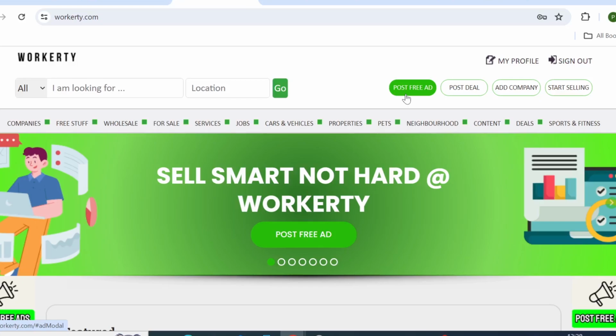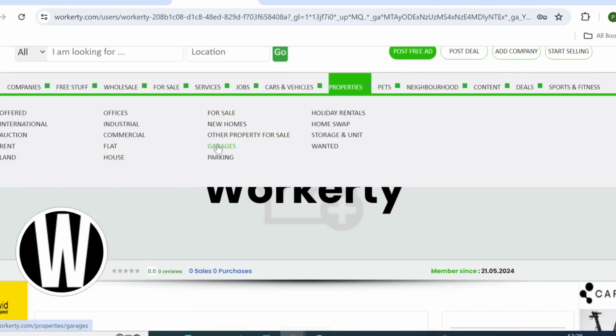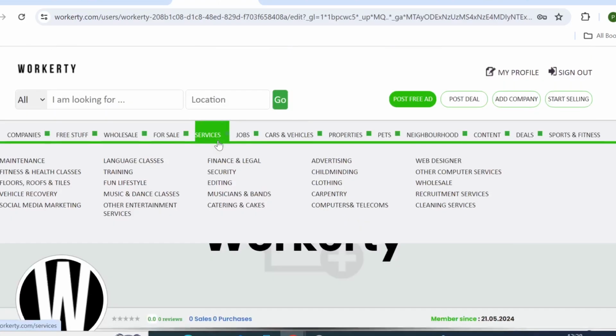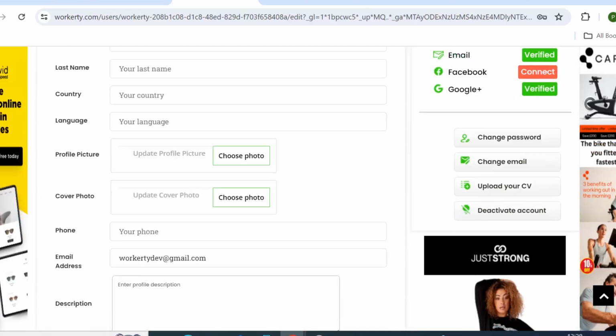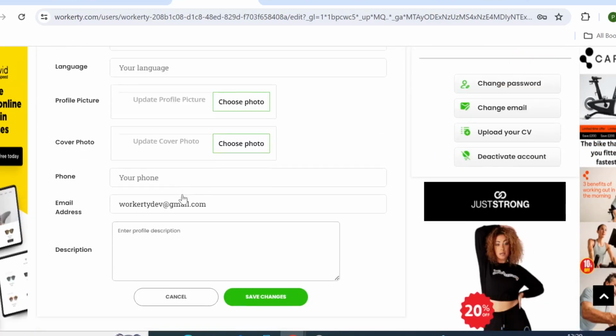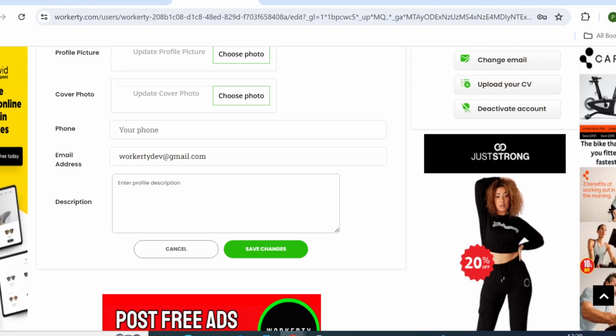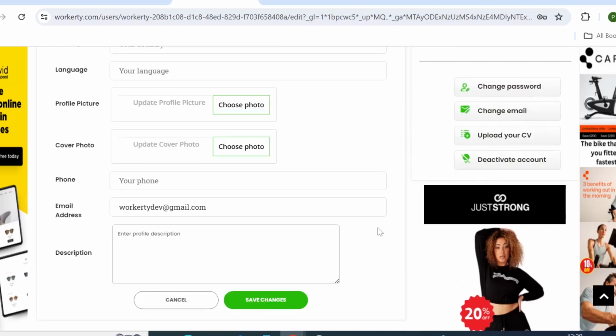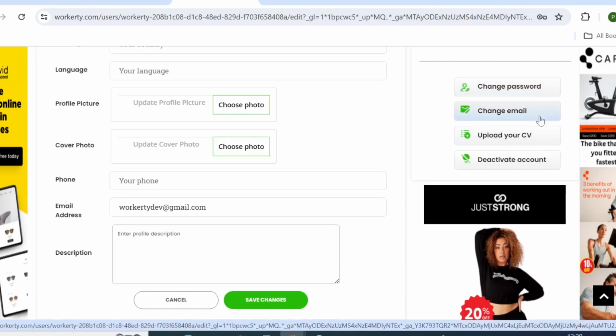So from here you can set up your profile first. If you click on your profile, you can edit your profile from here, and then you will be able to upload your profile pictures, also enter your information, set up your location, and enter a short description if you wish to. Now this is all optional and you do not have to do it, but from here you can also change your password, you can change your email, upload your CV if you are looking for a job, or if you have decided to leave the site, you can also deactivate your account.